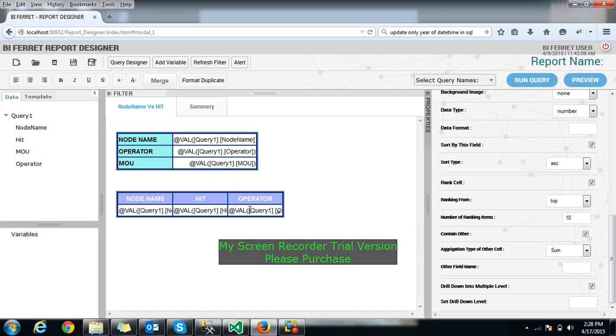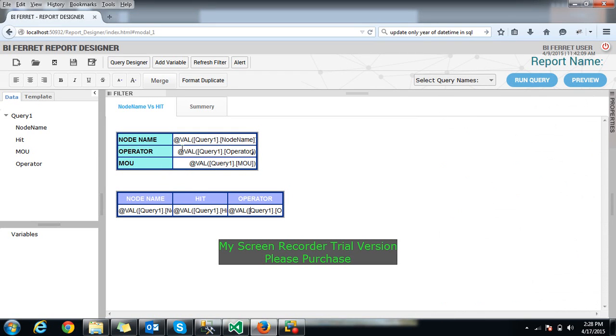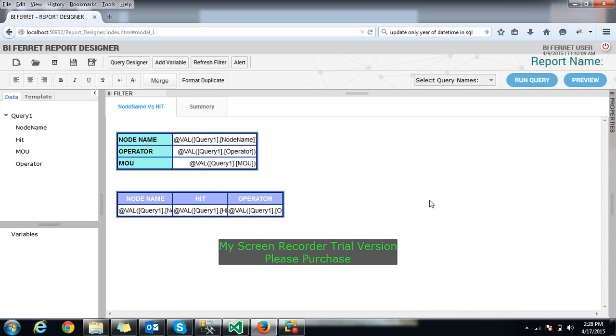We can set this option in the horizontal table in the same way as the vertical table. So this is how we can set the properties of the horizontal table and vertical table.